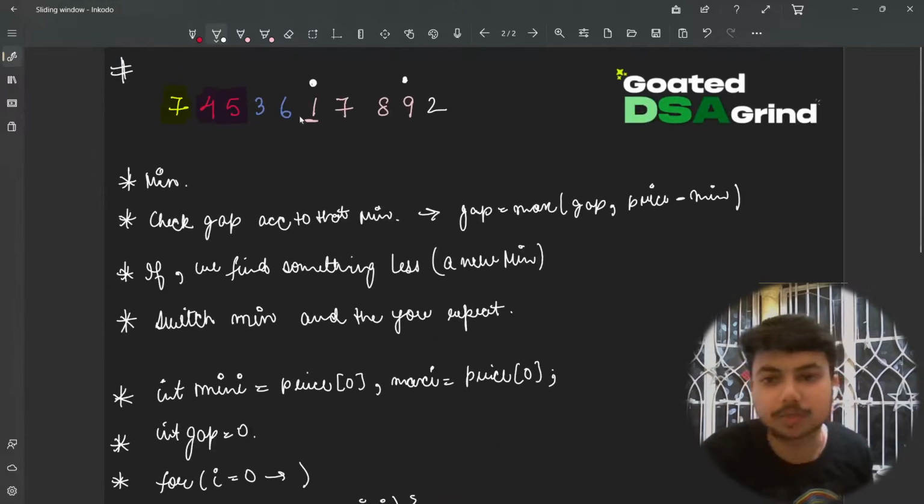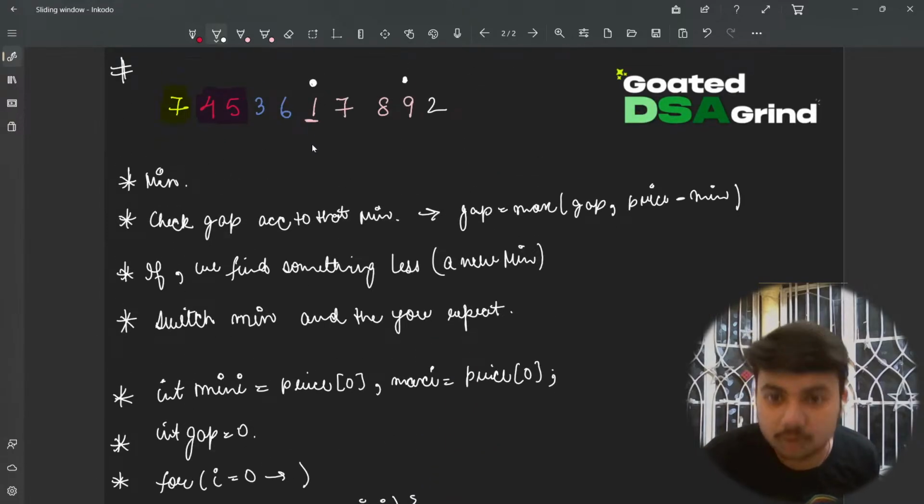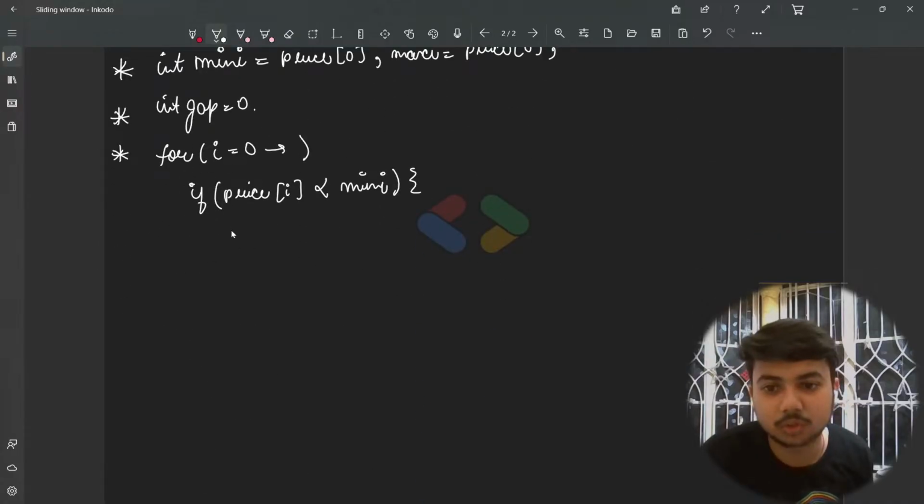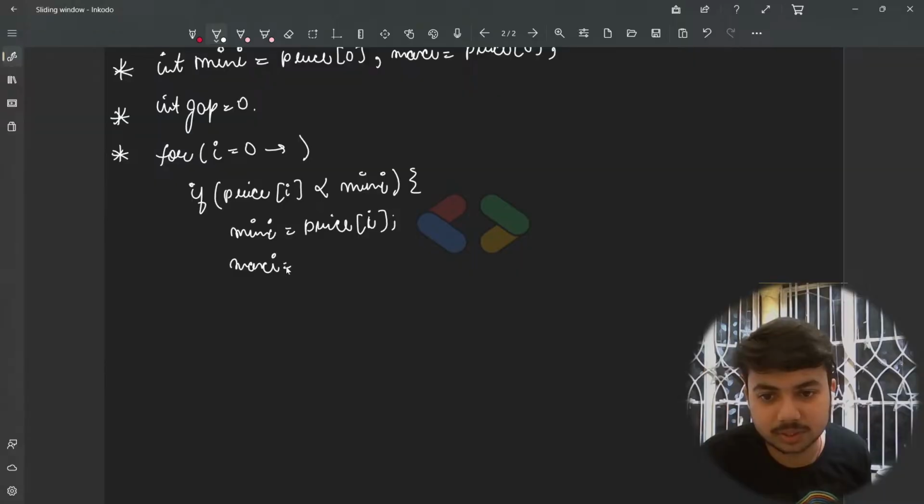So for a case like this where the price is 1, what will we do? We set mini here and we set maximum here too, so we will start a new count. So mini is equal to price at i, and maxi is equal to price at i.